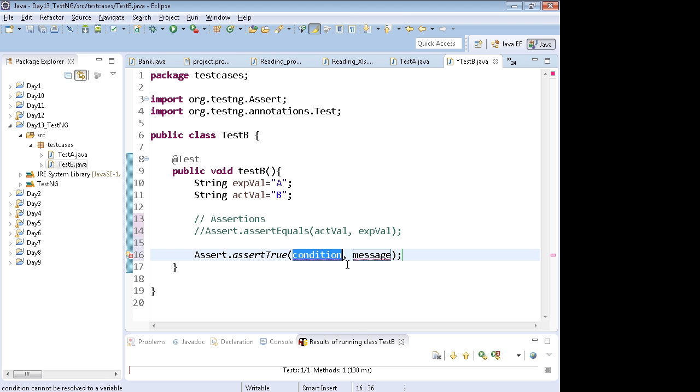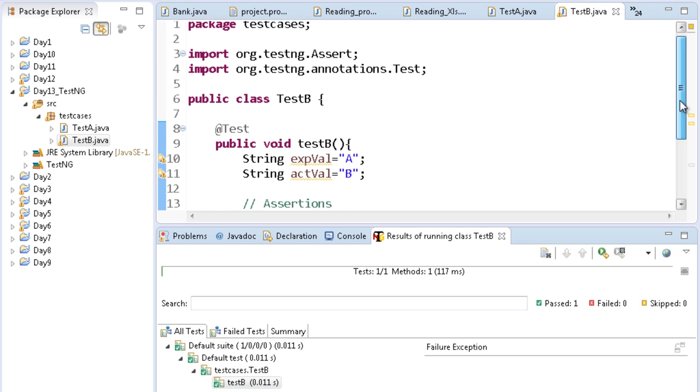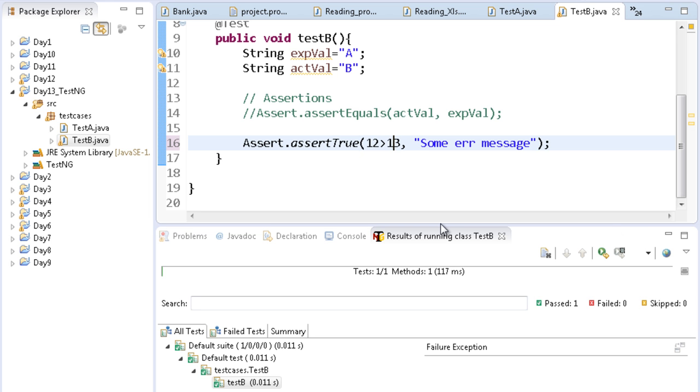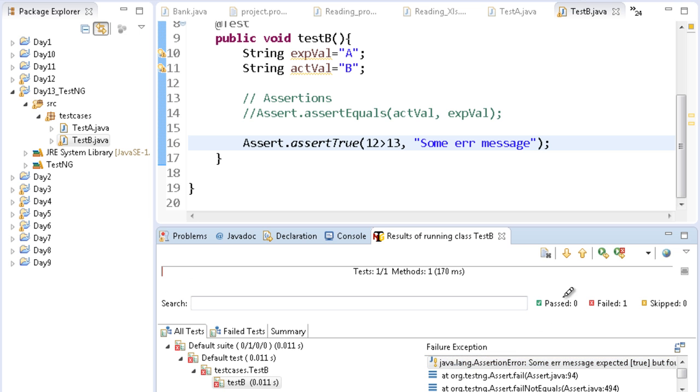Now how does it work? If I write 2 greater than 3, and some error message over here. You can give a condition over here. Say I have written 12 greater than 3. If this condition evaluates to true, then there will be no error. The assertion will pass. I am asserting true, which means the condition over here should be true. If I run this, there is no error, the test will pass. But if I write 12 greater than 13 and run this, the test fails, and you will see the error message coming up in the results.